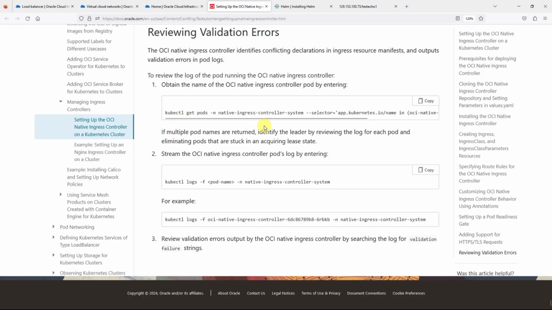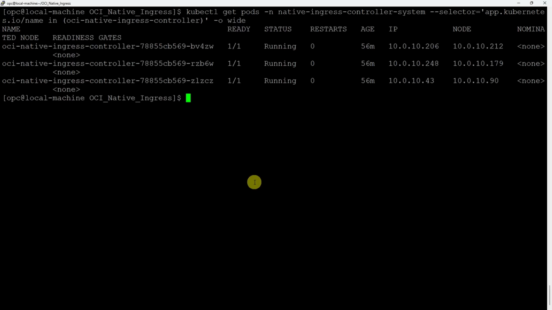Once you get the names of the pods running the OCI native ingress controller, and if multiple pod names are returned, we must identify the leader by reviewing the log for each pod, and we must eliminate the pods that are stuck in an acquiring lease state. We can simply run the command kubectl logs -f, provide the name of the pod, and provide the namespace, which is native ingress controller system. I'll copy this command and let's check which of our pods is running as a leader. I'll replace the pod name placeholder with the pod name.